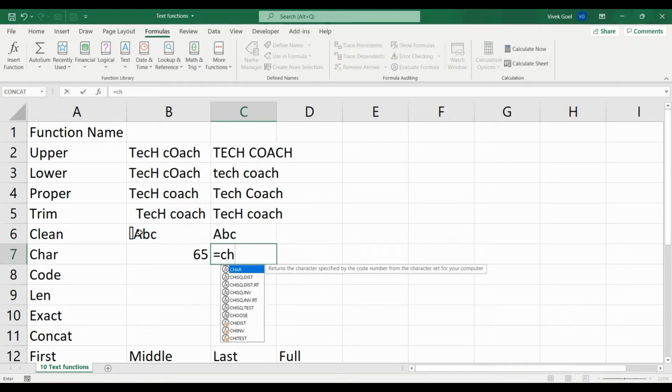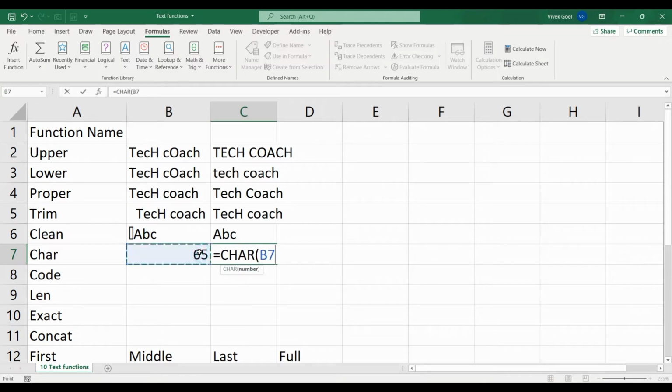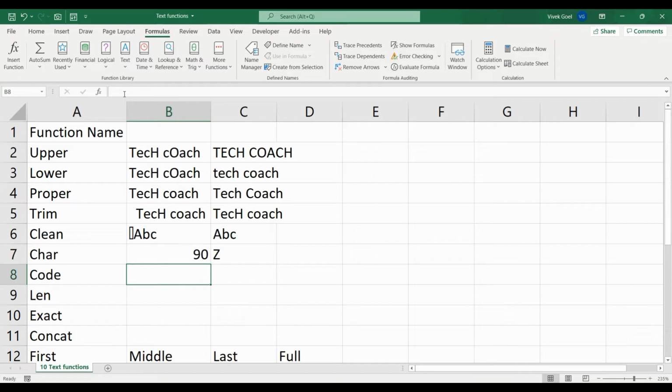Char function returns the character specified by the code number from the character set of your computer. For example, our character capital A has a code or value of 65 while Z has 90 and so on. Whatever code number we specify, it returns the corresponding character. Code is the opposite of char. It returns the code number on the basis of the character we provide it as an input.